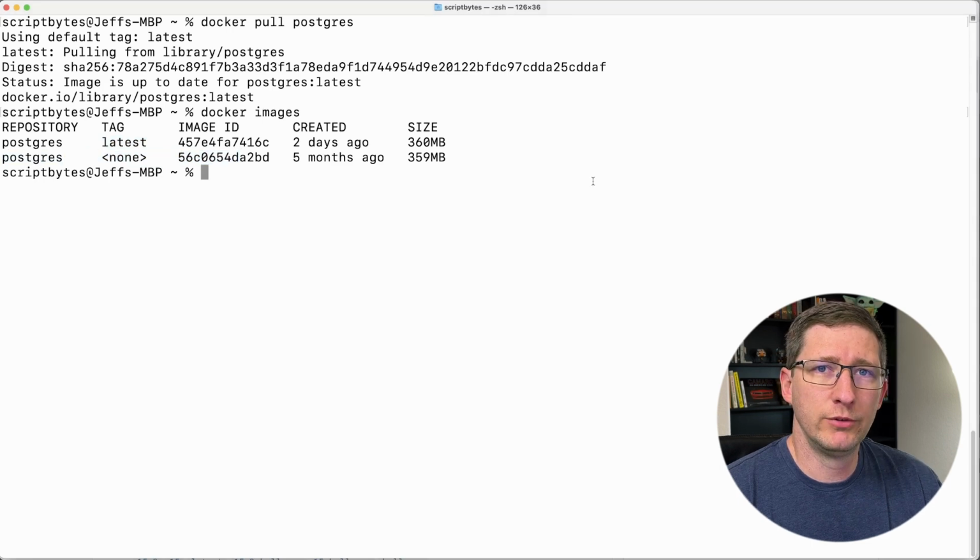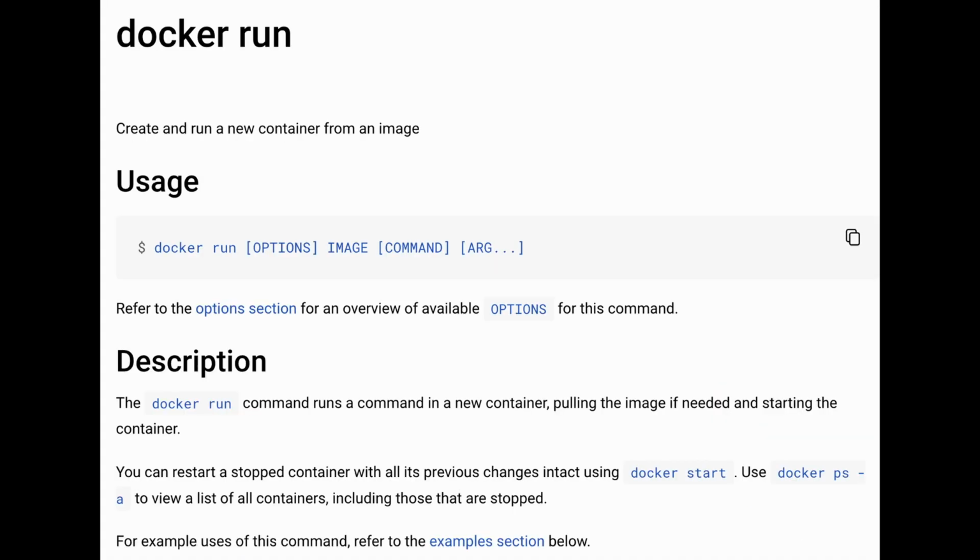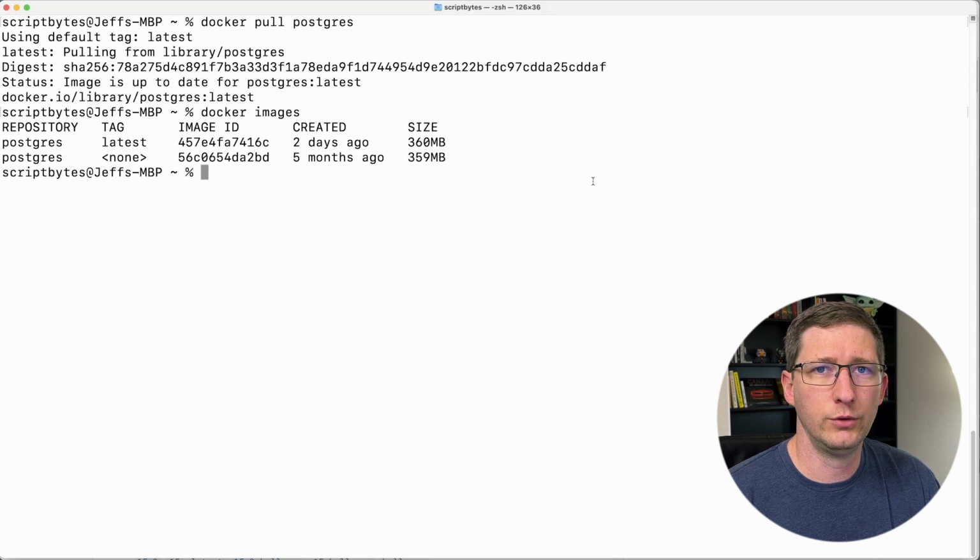Now that we have that image pulled down on our computer, we need to actually run it so that we can use it. And that brings us to our next command, docker run. The docker run command also only needs 1 argument, which is the name of the image. So for this image, it would be docker run postgres.